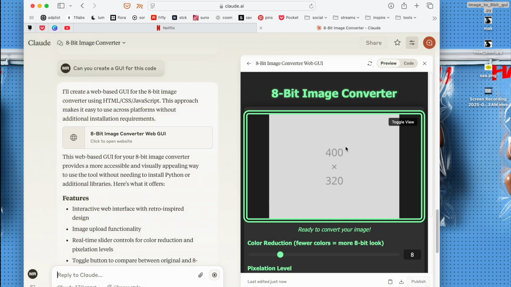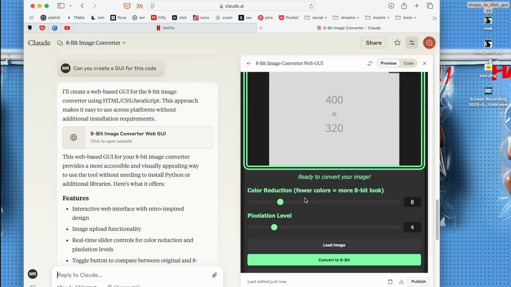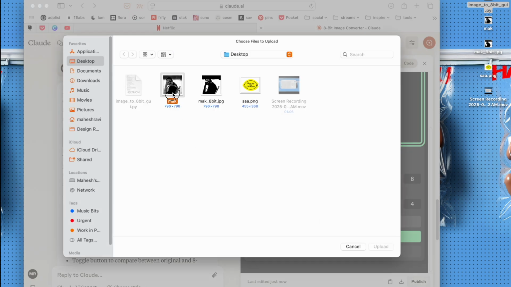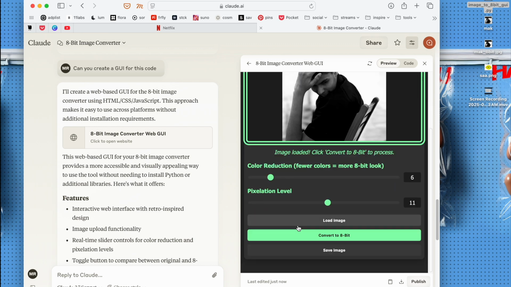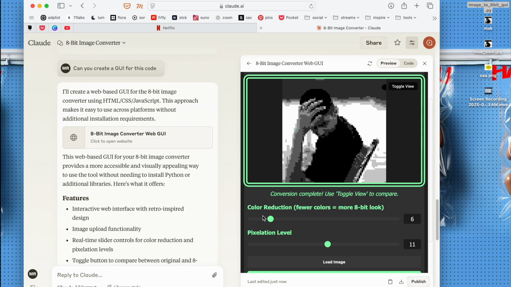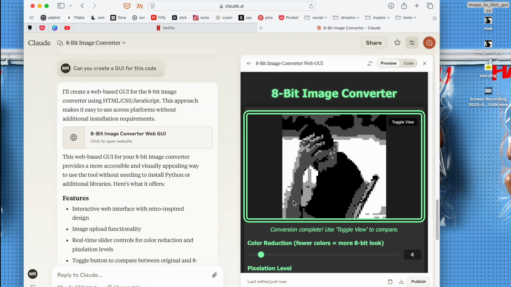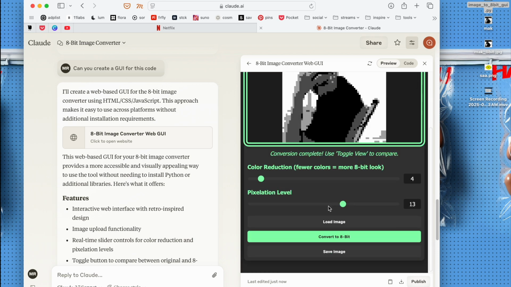And we can now see the preview of this code right here. You can just see all the stuff here. You can load the image by just clicking on that, and then you can reduce the stuff, convert to 8-bit. It already did it right there. It created a very simple web GUI for it. We can publish it, we can again save the code and then put it out there.